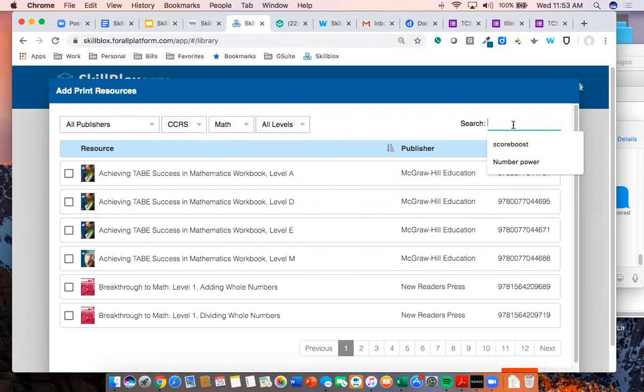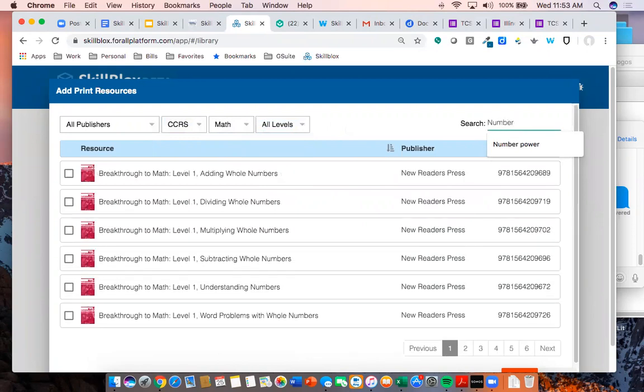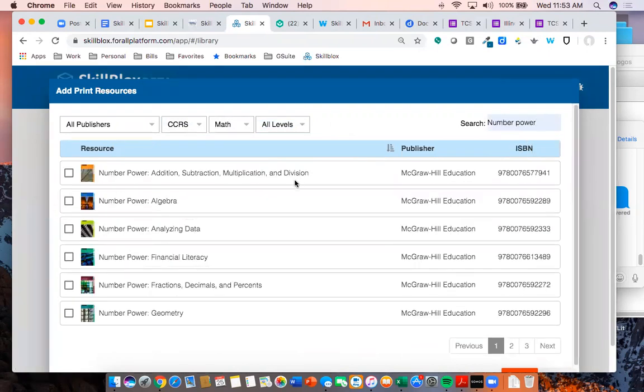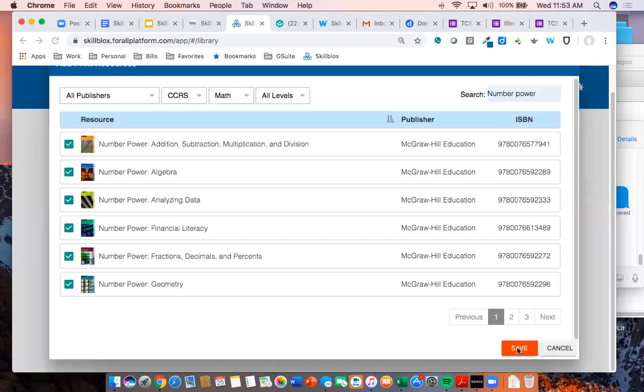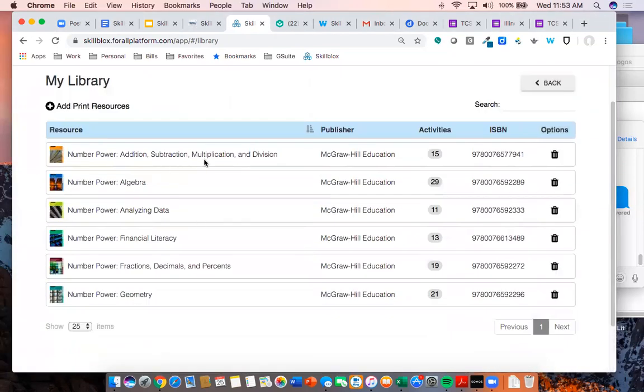So I'm going to be equitable to all of our publishing partners. I'm going to select Number Power. I know that's a widely used McGraw-Hill resource. All I need to do is click on these, and I've got to move this and save. And now those are all saved to my library.